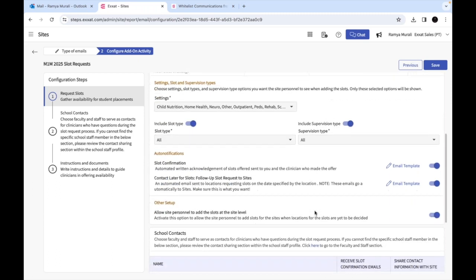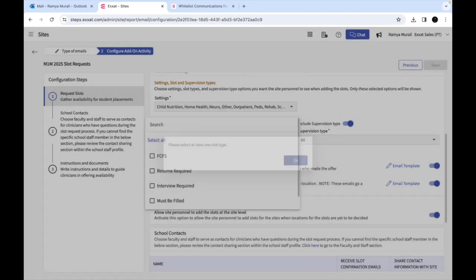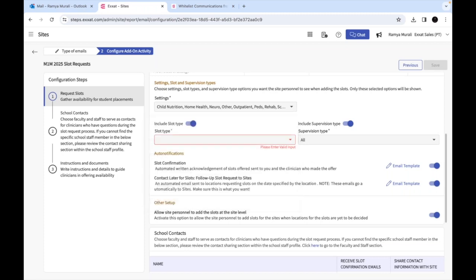And also, is there an option to just select a regular slot option, without having a must be filled or FCFS? Yeah. If they don't pick anything under the slot type when the site is trying to offer a slot, by default it will be defaulted to regular.